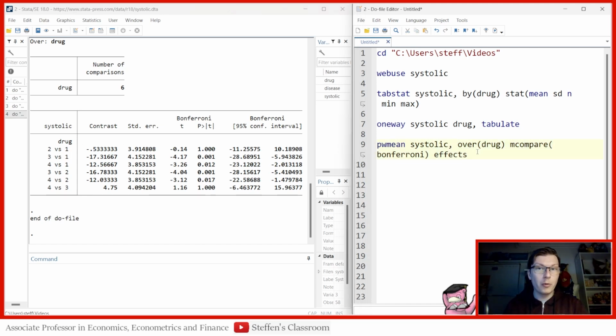So if you want to do a one-way ANOVA in Stata, it's easy peasy, at least for the one-way part. We will continue in another video with the more advanced ones. But for now, that is all I have here.